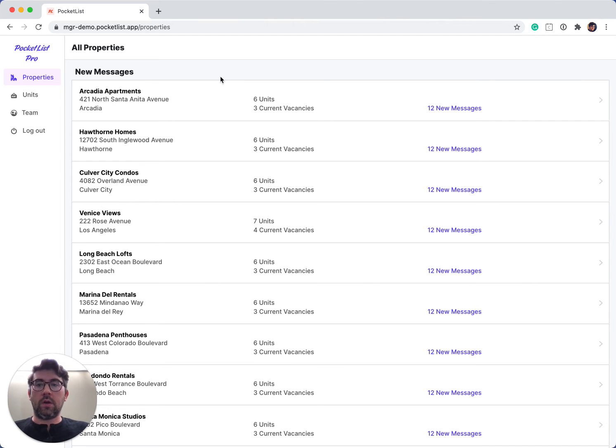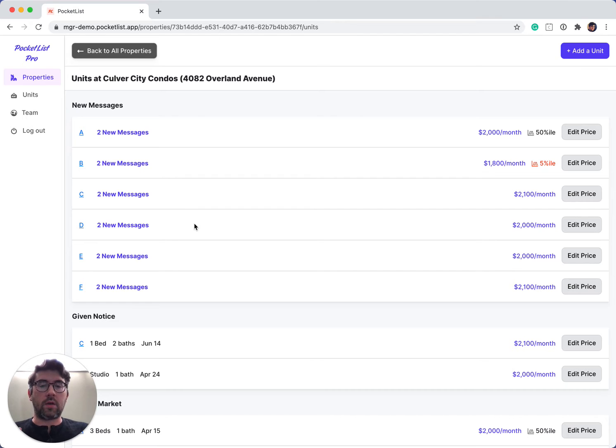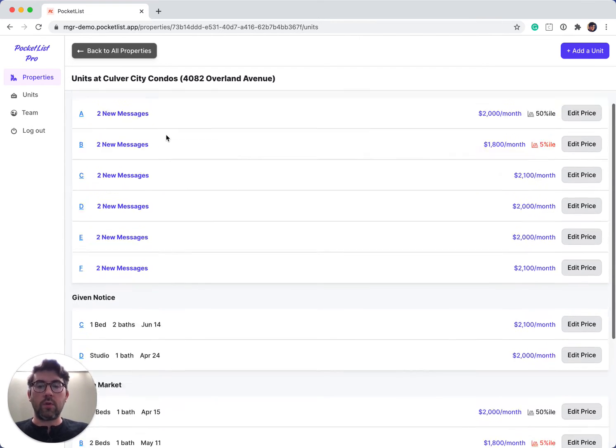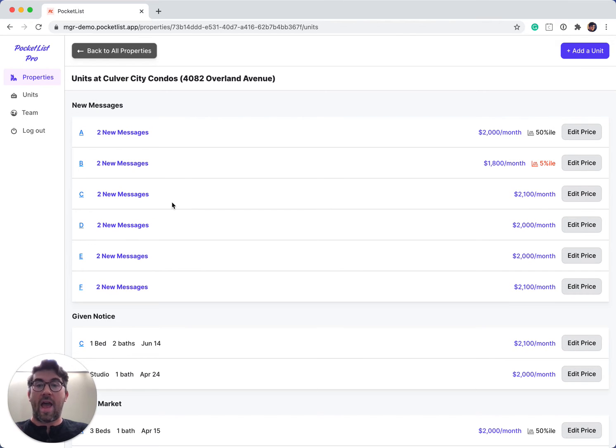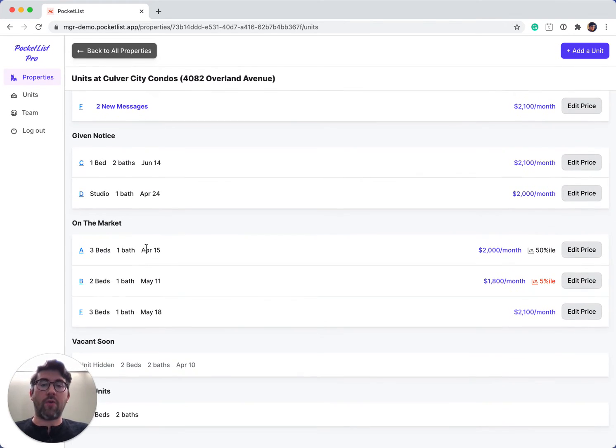So let's go in. I'm going to look at a specific property. So we've got a property called Culver City Condos, and I'm going to click into that. And when I click into Culver City Condos, I see a list of all of the units that are at this property. Culver City Condos, 4082 Overland Avenue. And at the top, we see units that have new messages on them. And down below, we have other units that may or may not be on the market, but they don't have new messages on them.